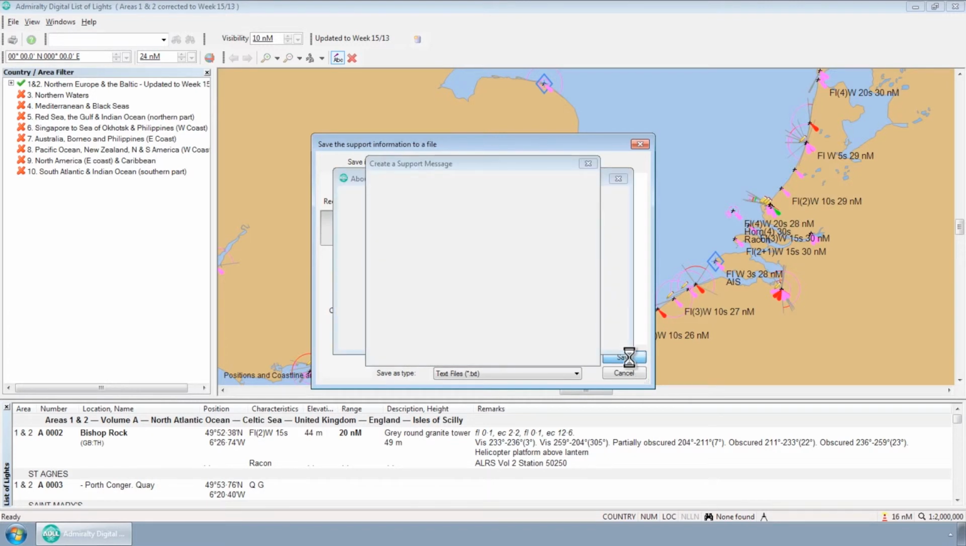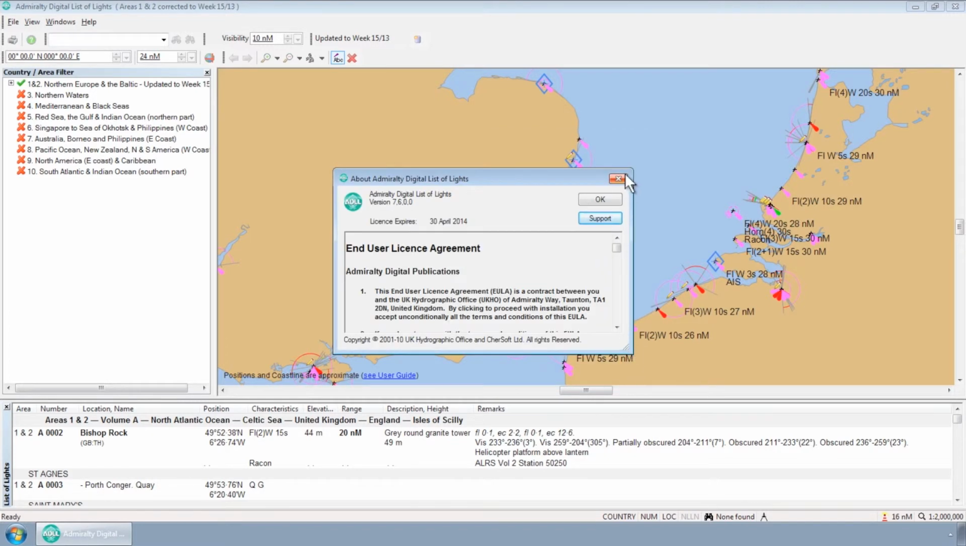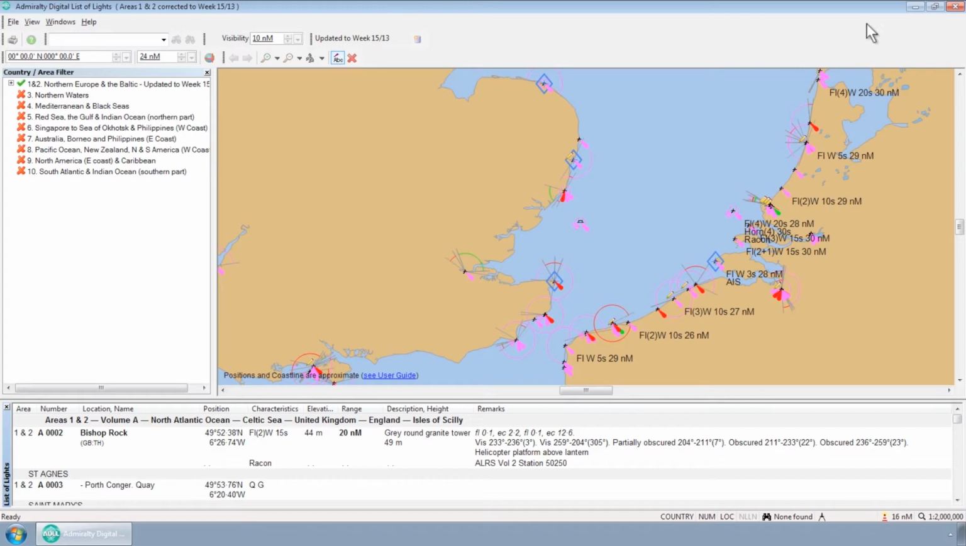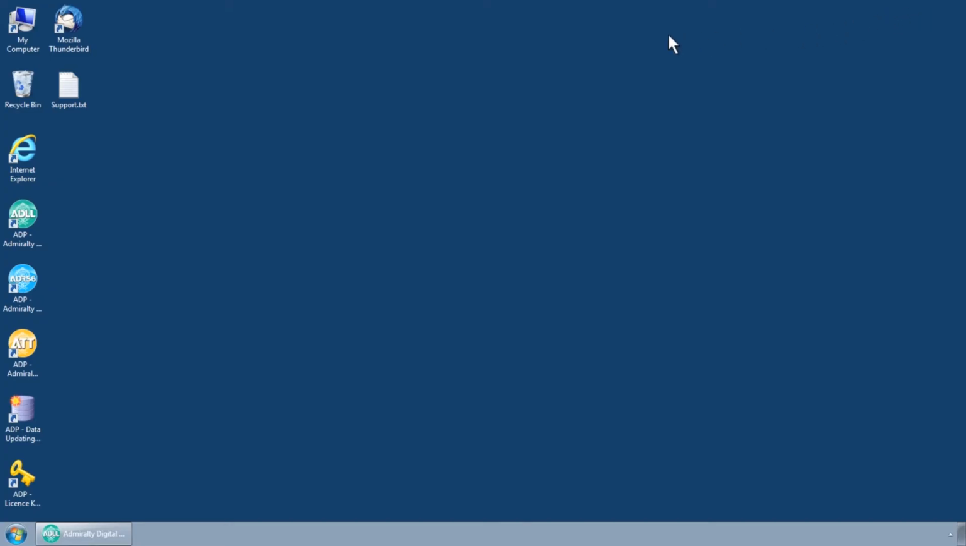In the first instance, please email the support file to your chart agent along with any other useful information such as vessel details and screenshots of the issue.